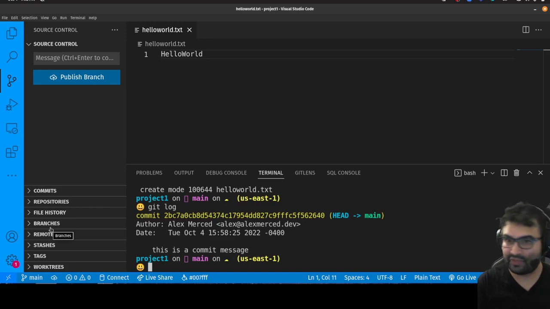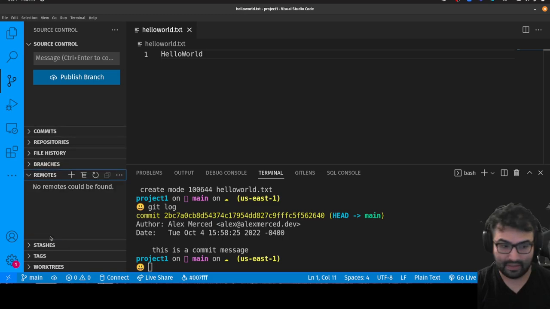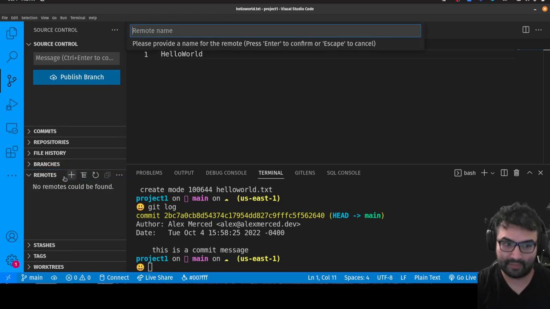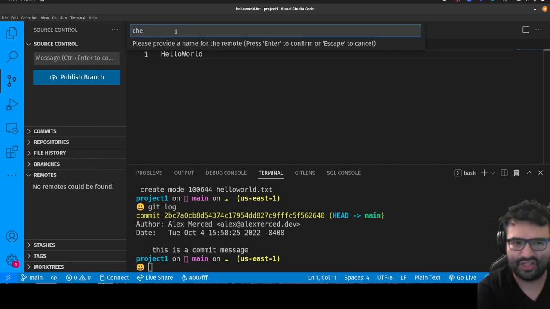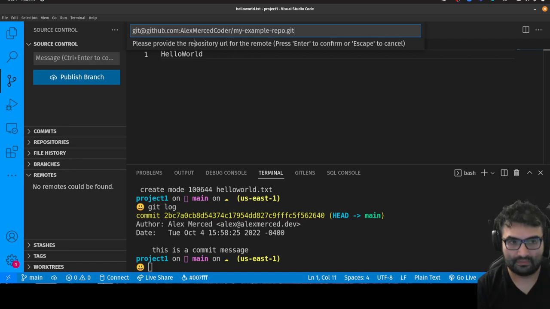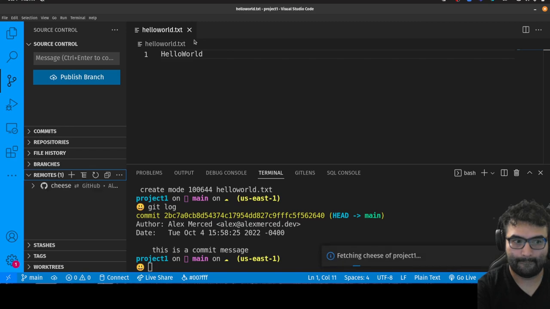These other repos that I'm pushing to are referred to as remotes. I can add a remote through VS Code. I hit plus, and it asks me to put in a name for the remote. I'll just call it cheese. Then it asks me for the URL. And see, now I've added a remote called cheese.